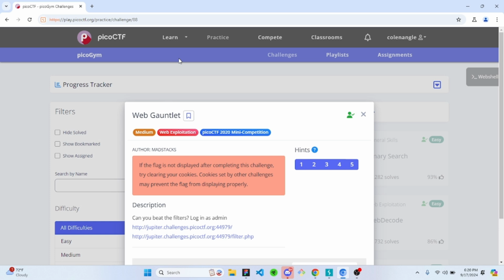To add on to that, all the challenges here are challenges that were in previous actual competitions. So they're a very good simulation for the actual competition.